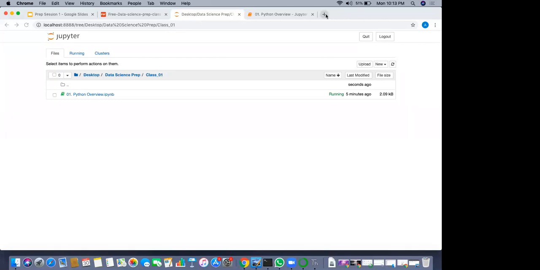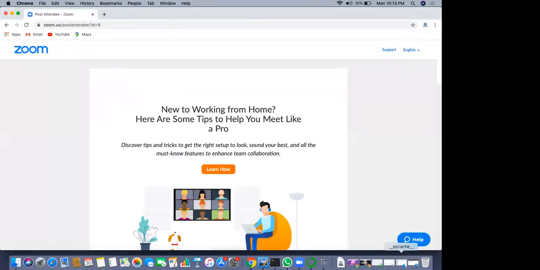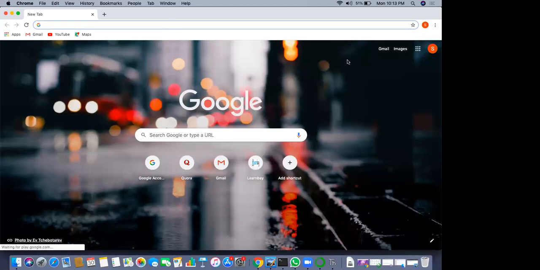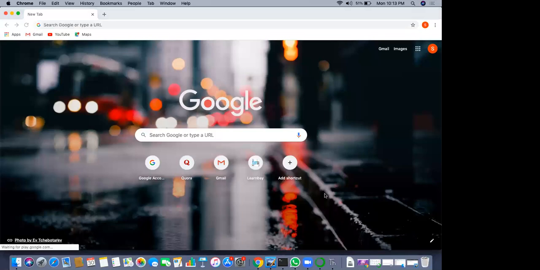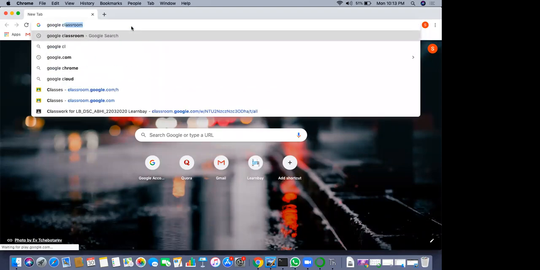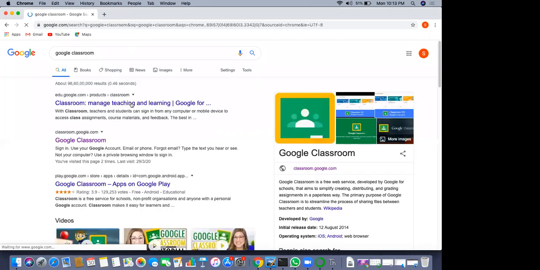To get access to the Google Classroom, you need to go to your Gmail account. Yes, we have the meeting at the same time tomorrow. I will start with Python. So first open a fresh Google tab. Remember, both accounts should be similar. This account and this account, both should be similar. Once you have cross-verified it, go and type Google Classroom. After going to Google Classroom, click on the second link, classroom.google.com.